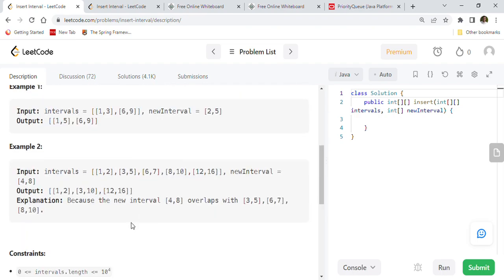Okay, so let's take a look at some examples. This is the first example where we have two intervals, 1 to 3 and 6 to 9, and we want to add another interval, 2 to 5, right? So if you put this 2 to 5 interval, then you have to merge it into this interval, right? So this interval will become 1 to 5 basically, and then this 6 to 9 will remain as it is, correct? So these are again in ascending order of start time, right?